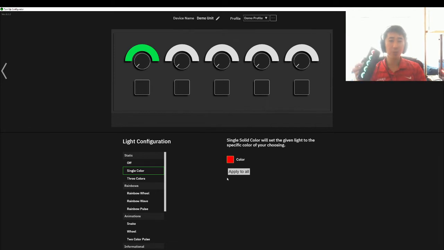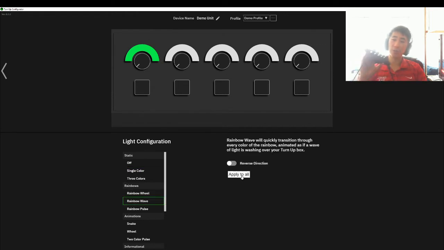now red. It's also really easy to quickly sync all of them with this apply all button, so we can go ahead and hit apply all, and now all the lights are red. There's tons of different light options, so you can really configure it to fit your style. The most popular aesthetic among gamers is rainbows, so we can go ahead and hit rainbow and apply that to all of them, and voila, now we have a beautiful cascading RGB rainbow wave across all of the lights.